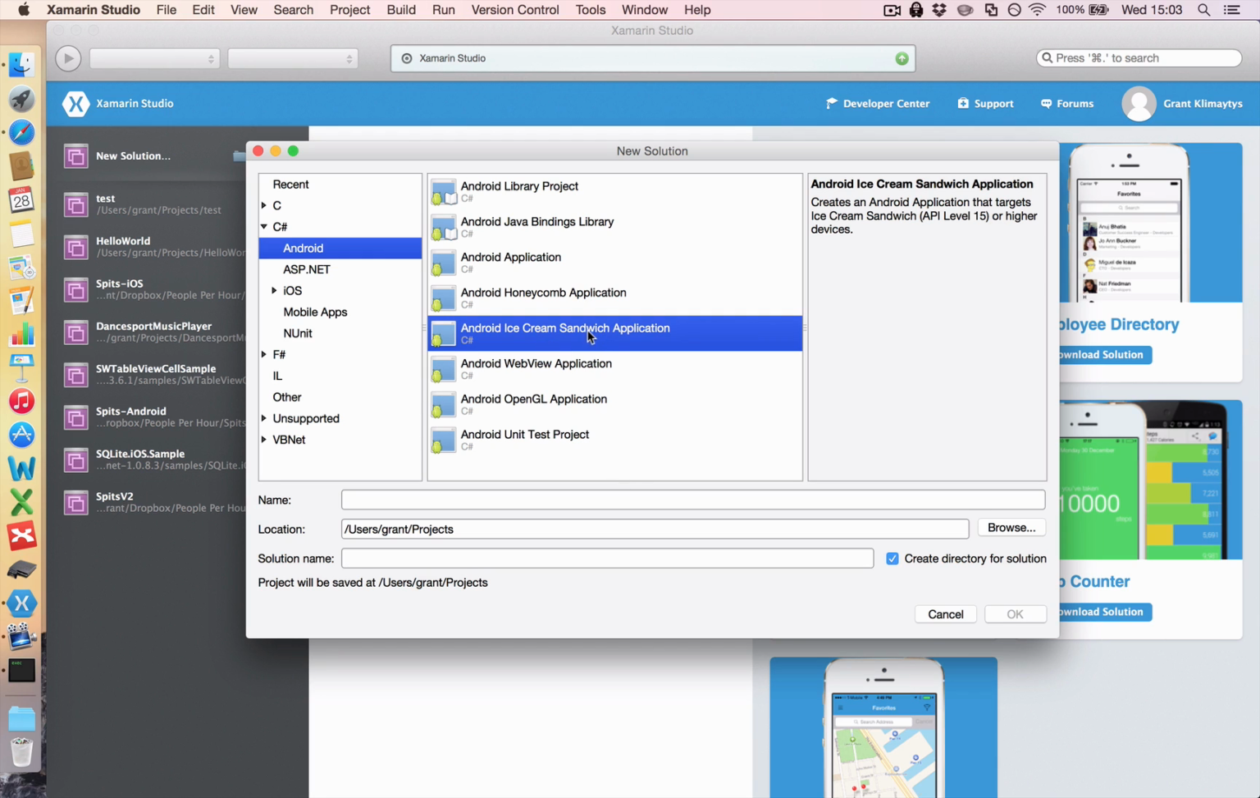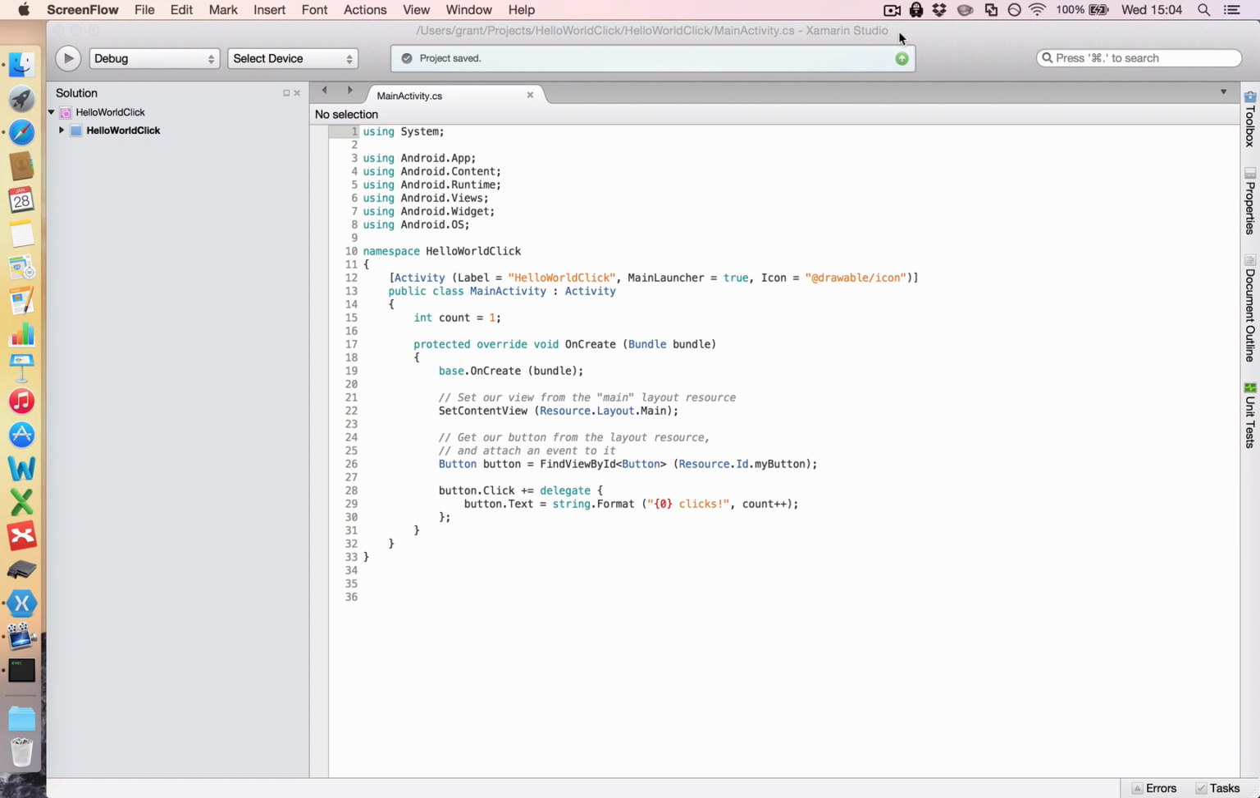So we're going to try an Ice Cream Sandwich application, and we're going to give it a name, which we will call Hello World. Click OK. So once Xamarin has loaded up your brand new Android application, you're presented with a few things.